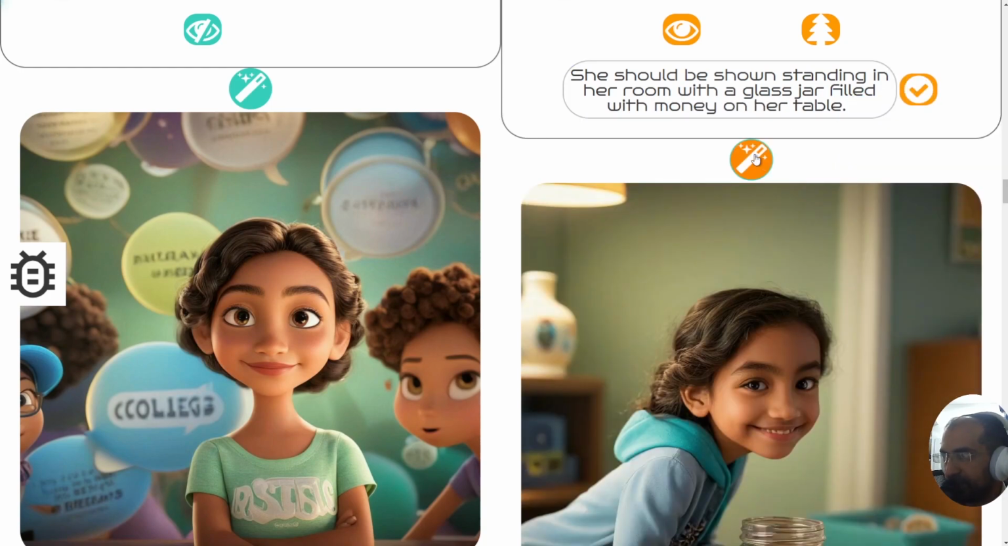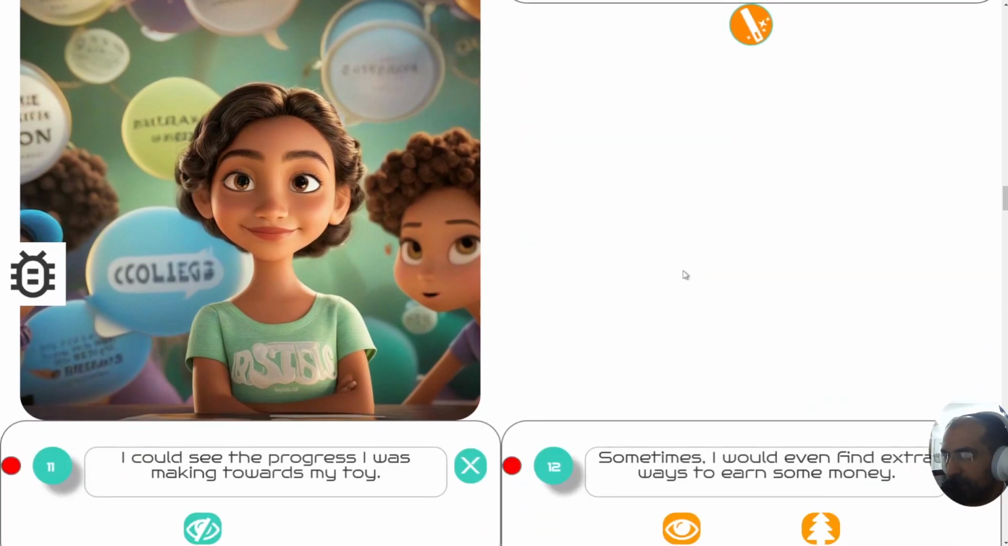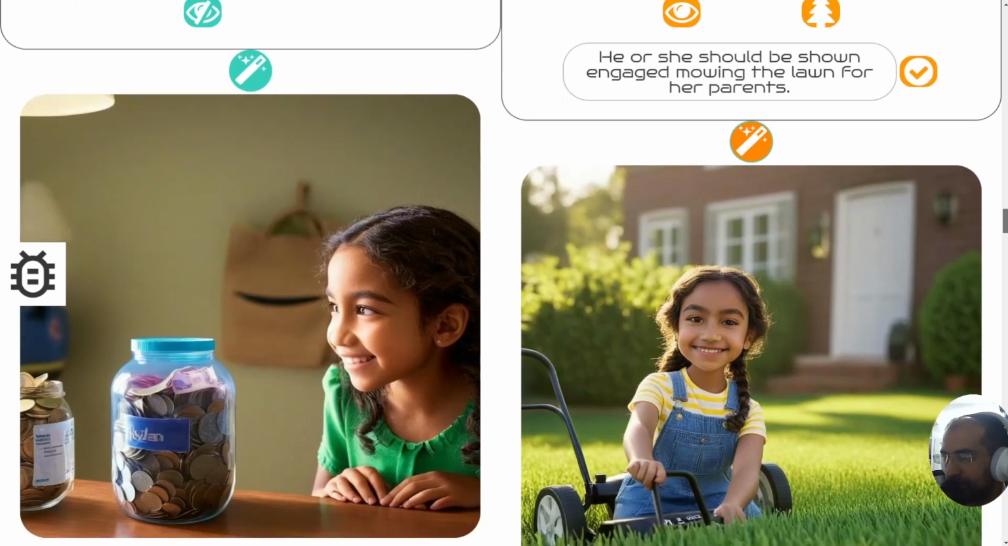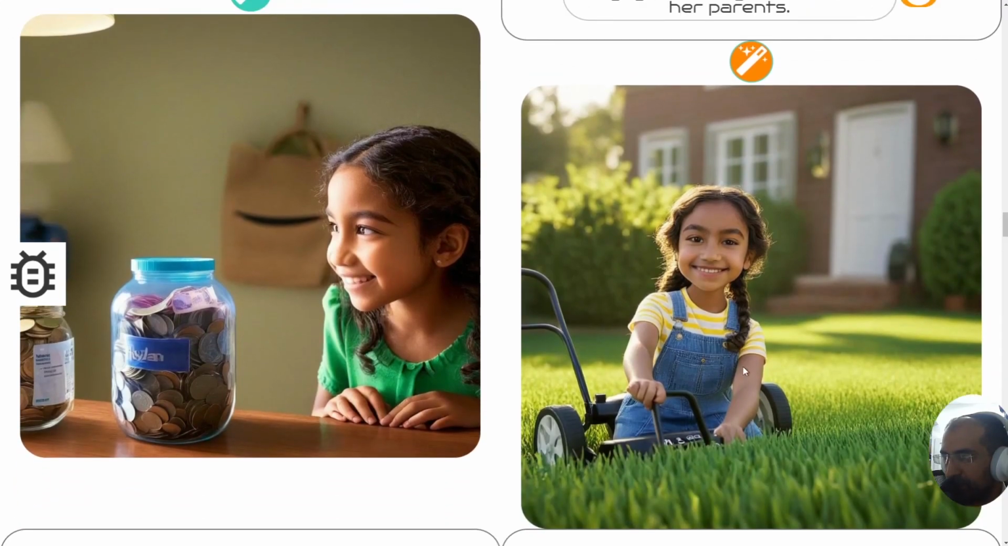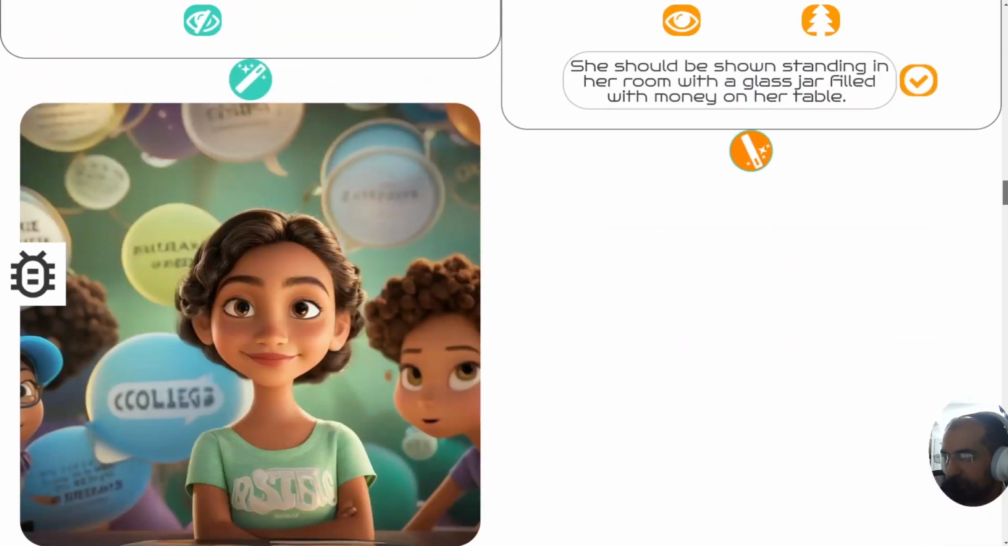Okay, let's try again, and hopefully this time there will be only money inside the jar. And once we've done that, we're ready to go on to the text on image function. And let's have a look at, oh, here we are. She's mowing the lawn to make money, which is what we wanted. Perfect.